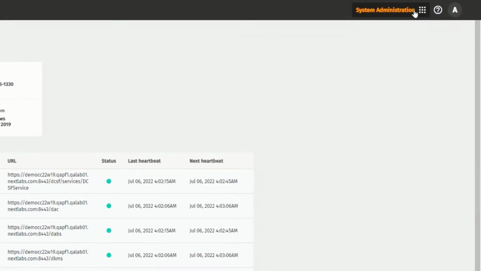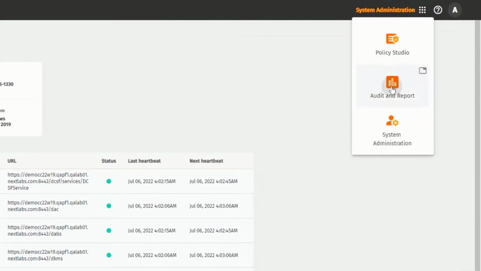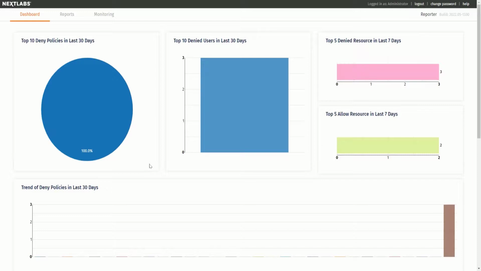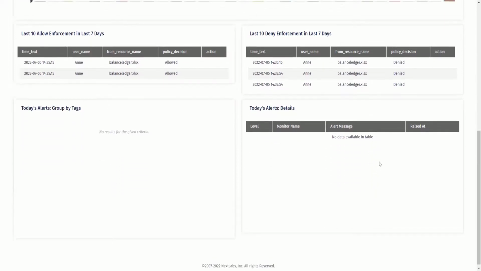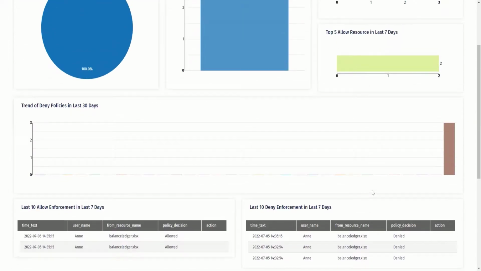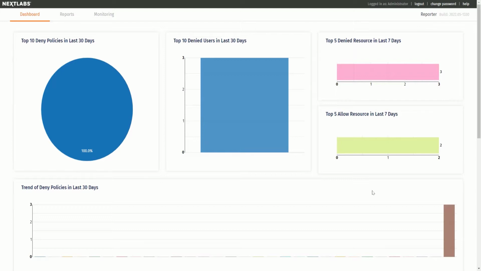Now we move on to the Reporting and Auditing view. Here, in the dashboard, we can see an overview of all the different trends generated from the different activities being monitored in our solution. You can use the Reports tab to generate more details. However, since this is a freshly installed system, there is not much to see now.